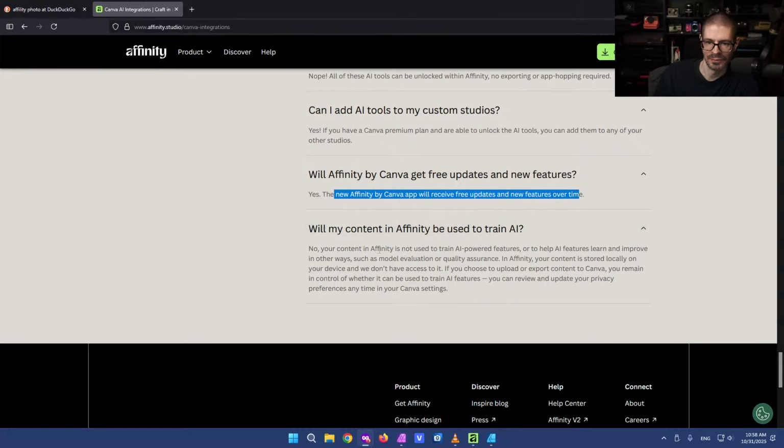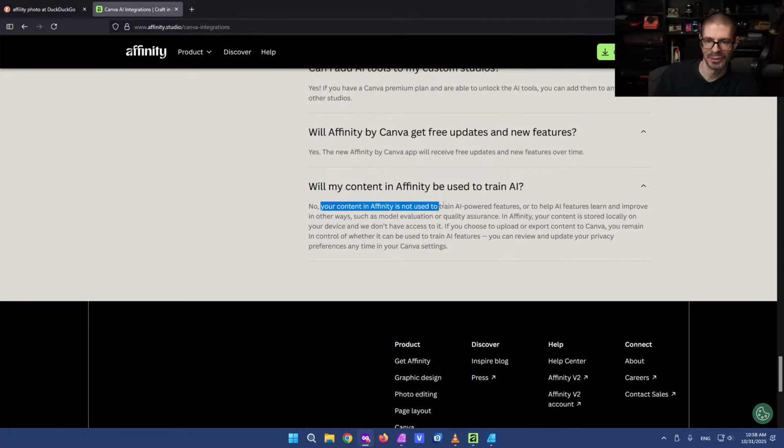Will my content be used to train AI? No, your content in Affinity is not used to train AI powered features or help AI features learn and improve, such as model evaluation or quality assurance. In Affinity, your content is stored locally on your device, and we don't have access to it. If you choose to upload or export content to Canva, you remain in control whether it can be used to train AI features. Can review and update. Okay. So if you use Canva stuff on their website, then I guess they do by default, maybe. Or maybe it's not by default.